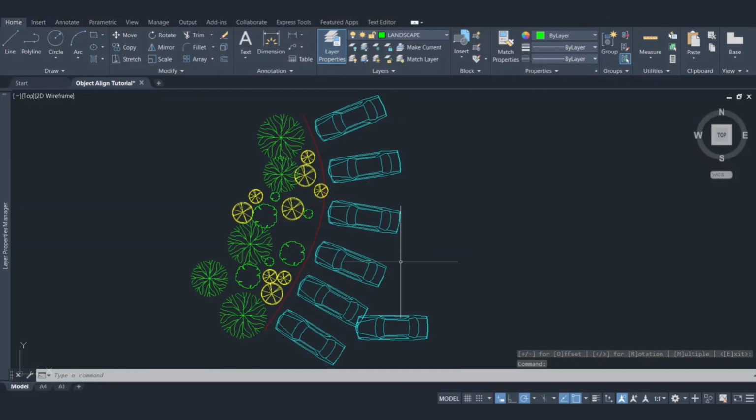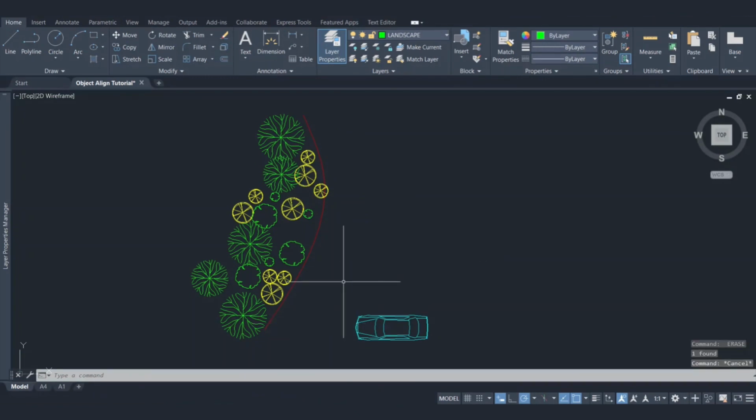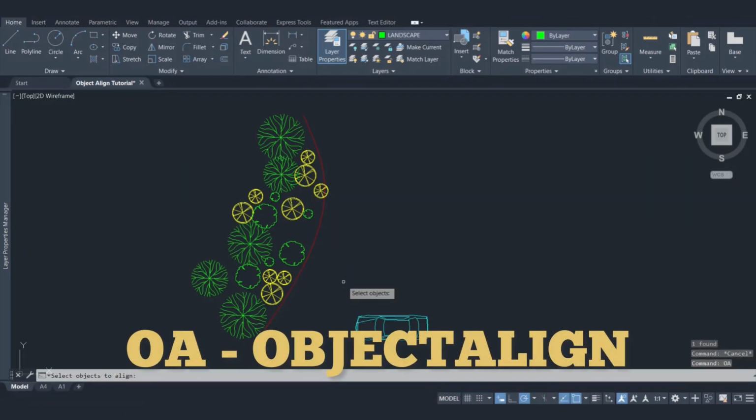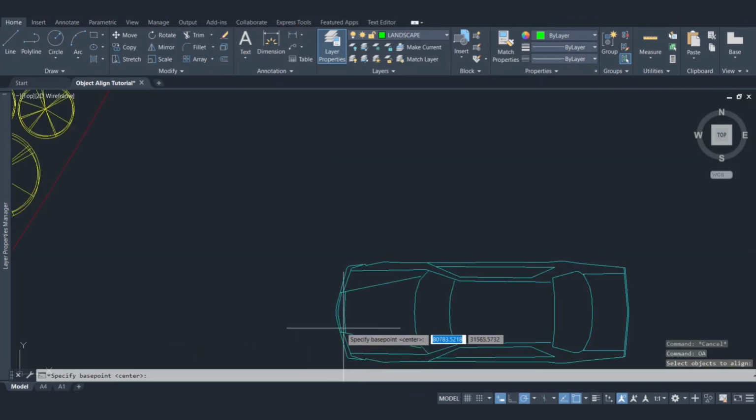Okay, so we perfectly align the cars. I will delete all the cars. Okay, I will activate the command again. I will show you one more thing.